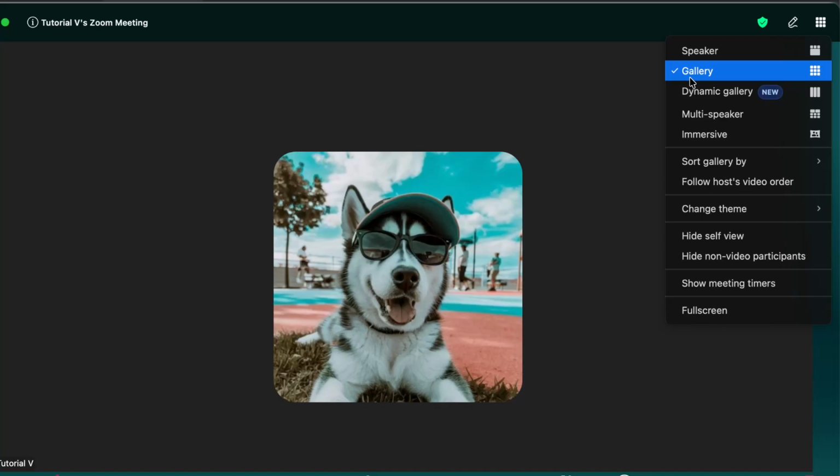It's important to note that the number of people you can see in gallery view at one time depends on your screen size and Zoom settings. If you're using a laptop, you might see fewer participants compared to using a larger monitor. Don't worry, you can scroll through pages of participants by using the arrow icons that appear when there are more attendees than can fit on your screen.